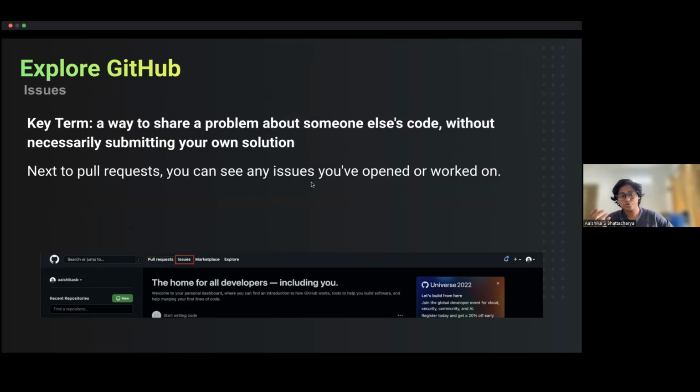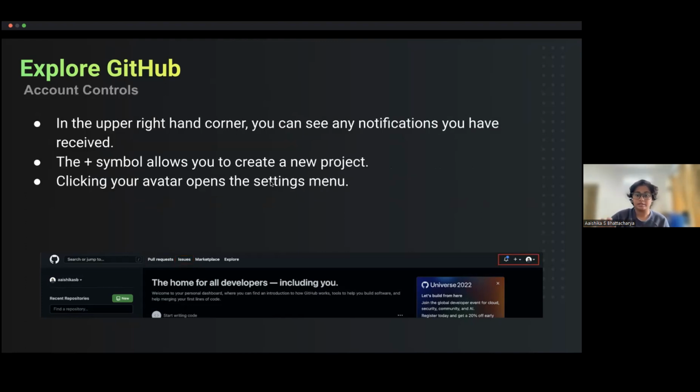Now, talking about issues, issues are a way to share a problem about somebody else's code without necessarily submitting your own solution. And next to the pull request tab, you can see any issues that you have opened or worked on recently. Then account controls, in the upper right-hand corner, you can see any notifications that you have received on any issues that you may have opened, any updates on the pull request that you have opened. The plus symbol adjacent to that allows you to create a new project or a new repository. Clicking on your avatar opens the settings menu that can be useful for you in numerous ways. You can always explore.